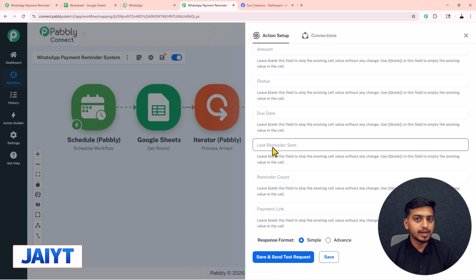So inside this last reminder send, we have to add today's date. But as we have not received today's date inside our response, this means that we have to add one more action application, date and time formatter, with the help of which we will extract today's date.